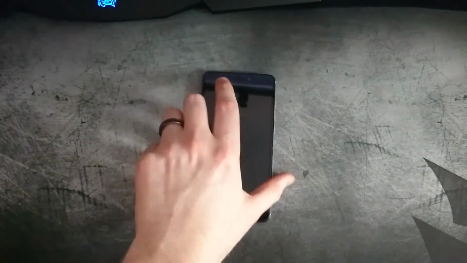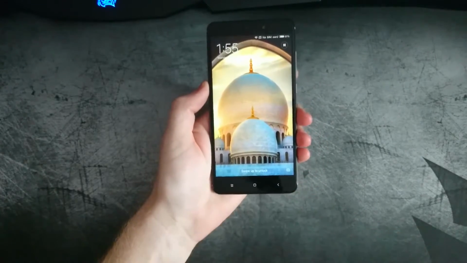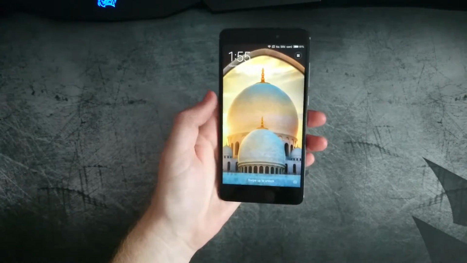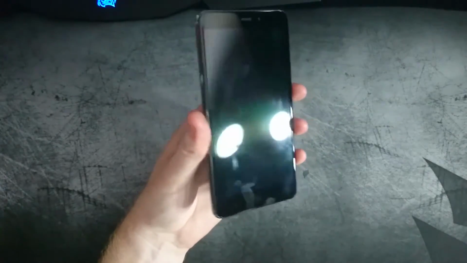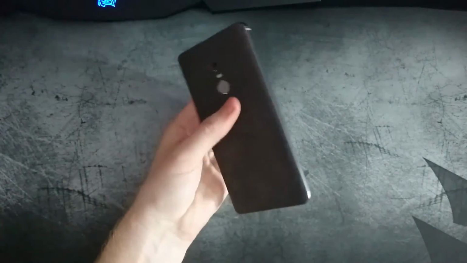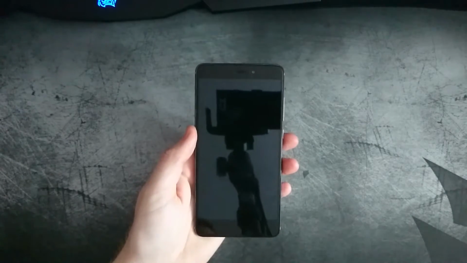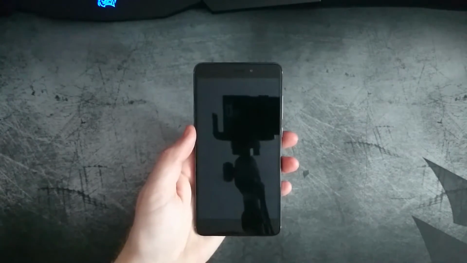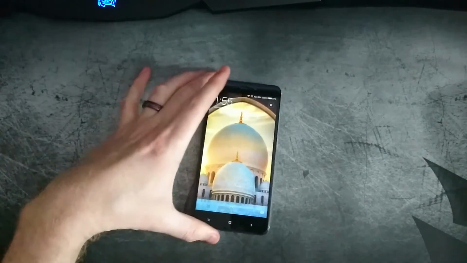Today we are going to be going through a guide on how to unlock the Xiaomi Redmi Note 4 MediaTek variant, how to unlock the bootloader for this device, so that we can flash TWRP custom recovery and then install custom ROMs on this device if we so choose. We're going to go ahead and get into that.